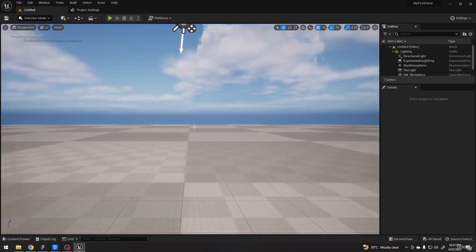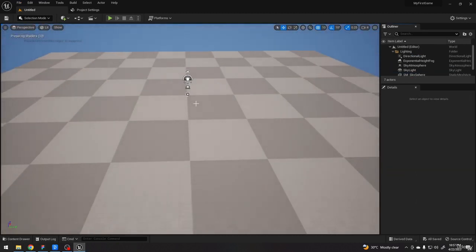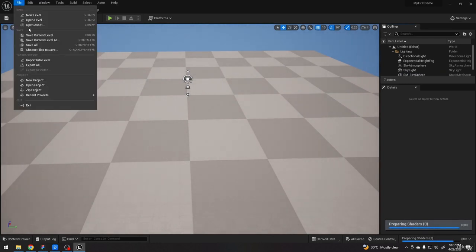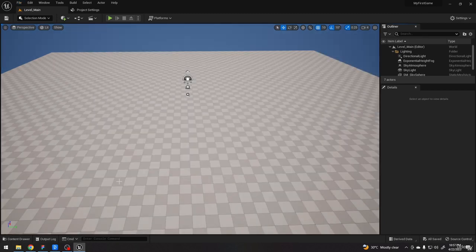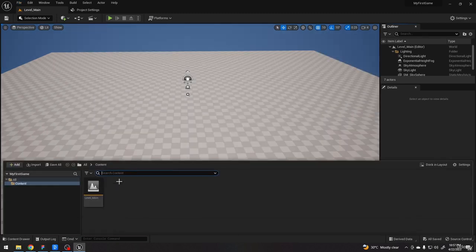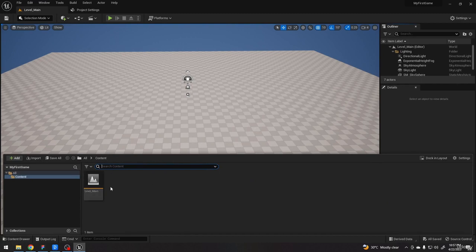I'll hit create. And once you have created your new project, you have to make sure to go into File and save your level. And in my case, I'll just call this level_main. We will be creating another level for our main menu. But for now, if you want to access your content browser, you can click on this bottom left tab, or you can also hit Control Space.